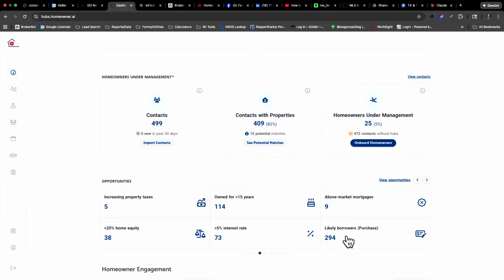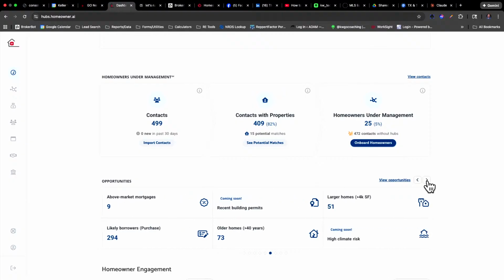Okay? Likely borrowers. So these are people that it thinks they're about to buy. So even if you don't have people that are home owners, still put them in here. If you have renters, put them in here because it's going to run these analytics. Okay, coming soon, has somebody pulled a building permit? That might be a clue. Homes that are over 40 years old, I've got 73 people in here. Over 4,000 square feet, I've got 51 people.